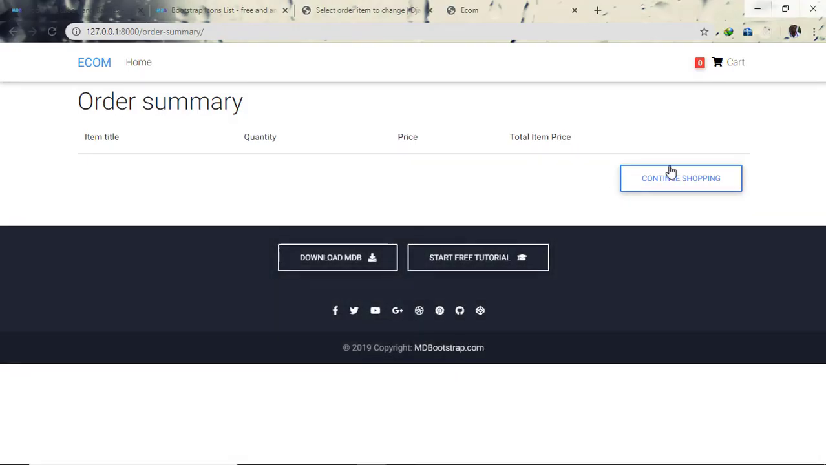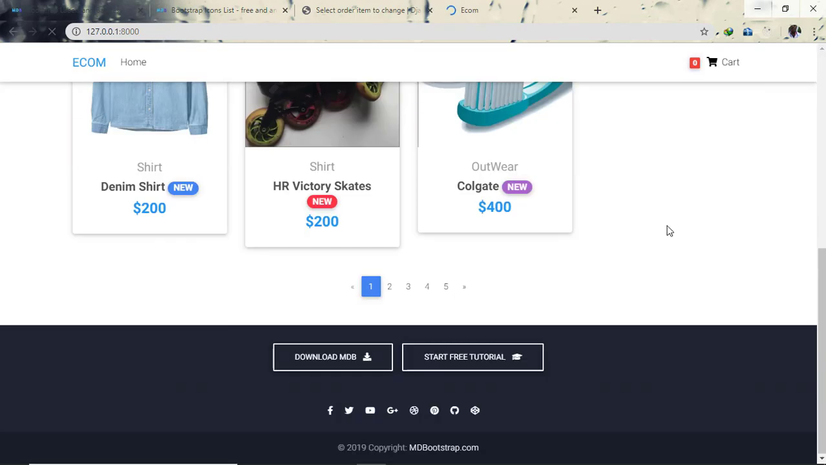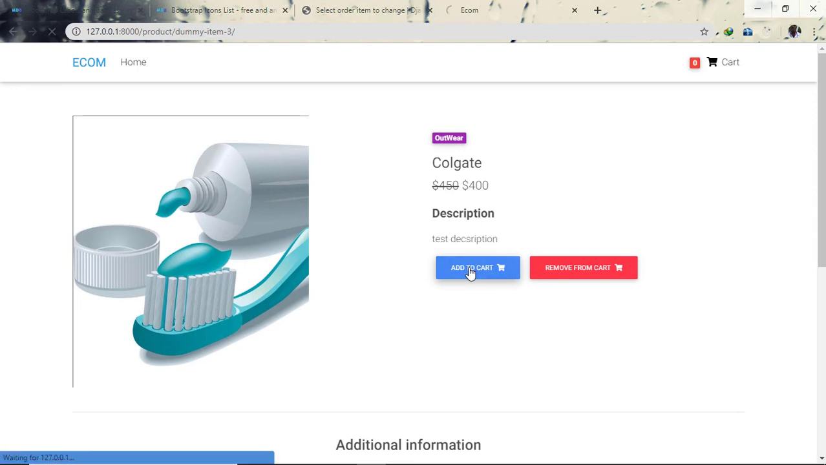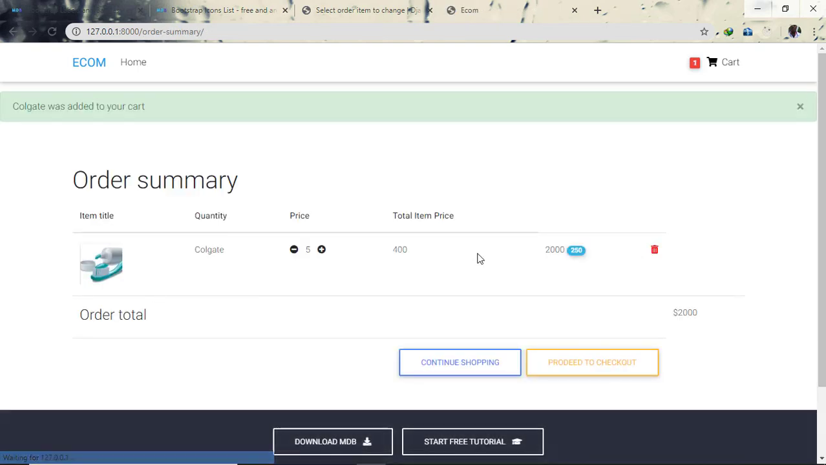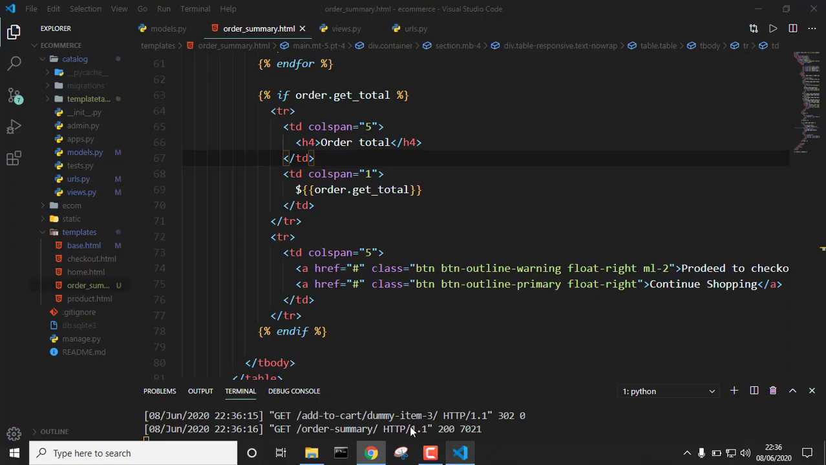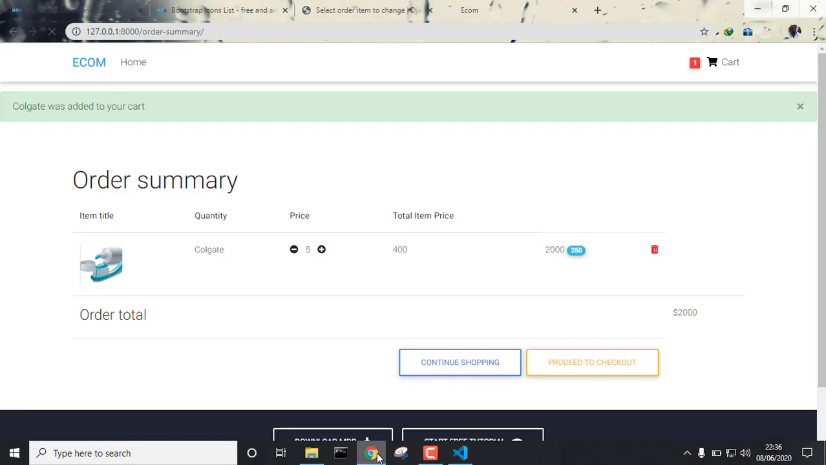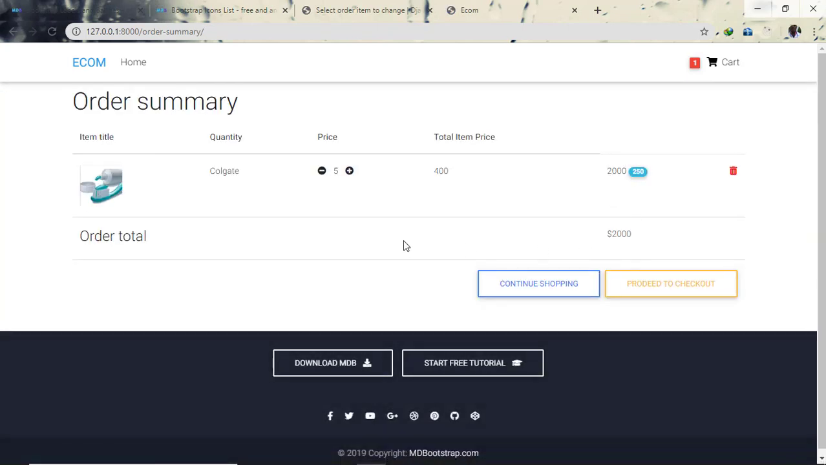So come back and refresh. Now we see we're getting only one of them. If we go back and add an item to the cart, and just bear with me, this machine is really slow. So if we add an item to the cart, we are redirected to that, and then we see the order total. We see 5 of them, and we have our order total there. Let's just change that to be 4, not 5. Yeah, now it's showing at the correct place.